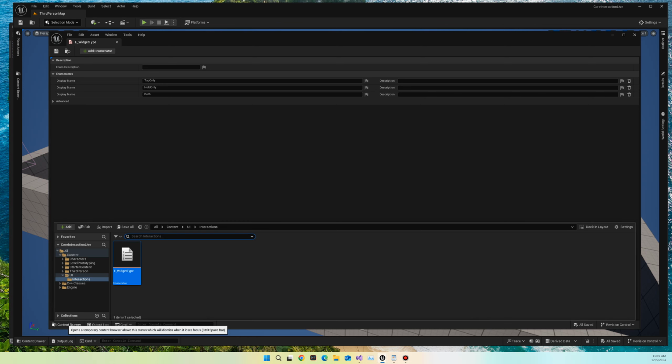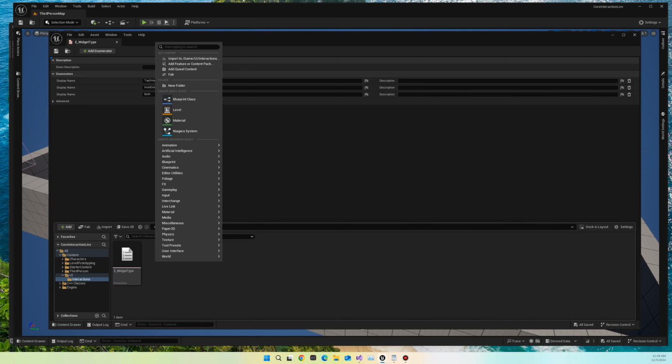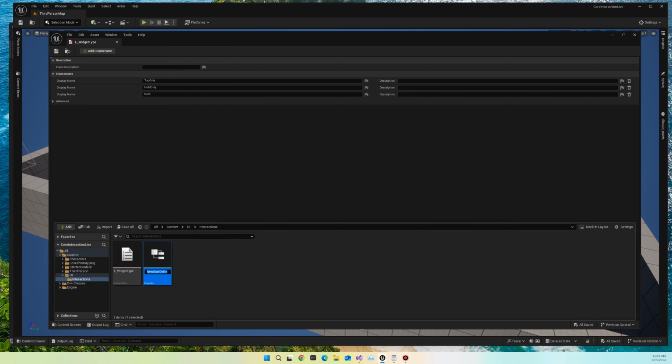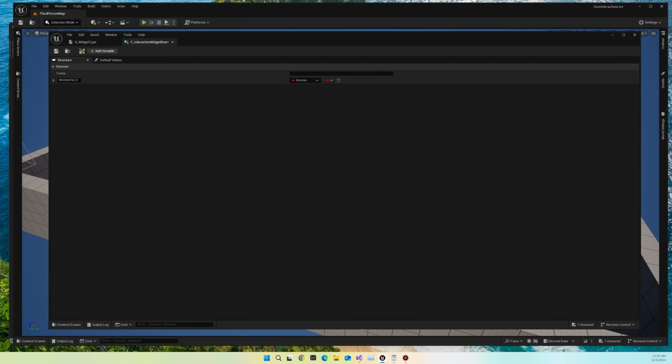Then after that, we're going to want to create a structure. So to do that, again, right click, come to blueprints, and here we are, struct. Click on that. I'm going to call this F underscore, and we'll call this row. And then I'm just going to go ahead and open that up.